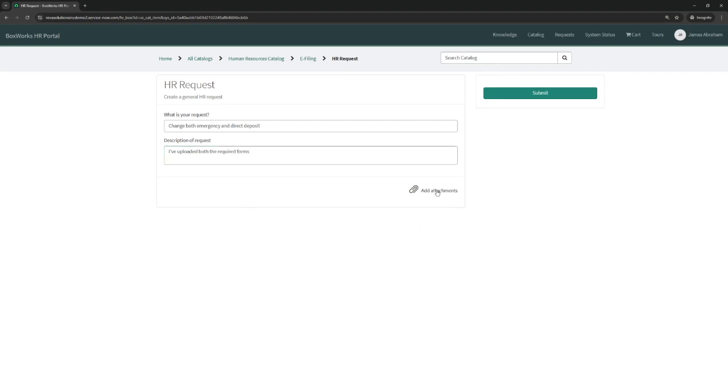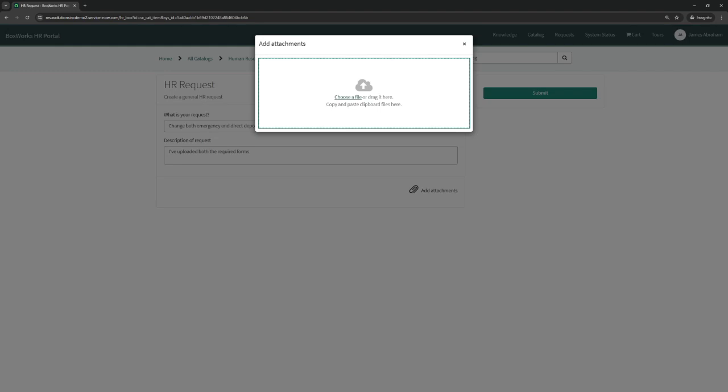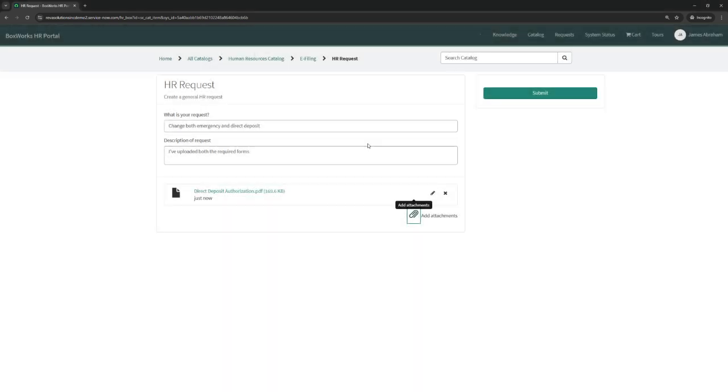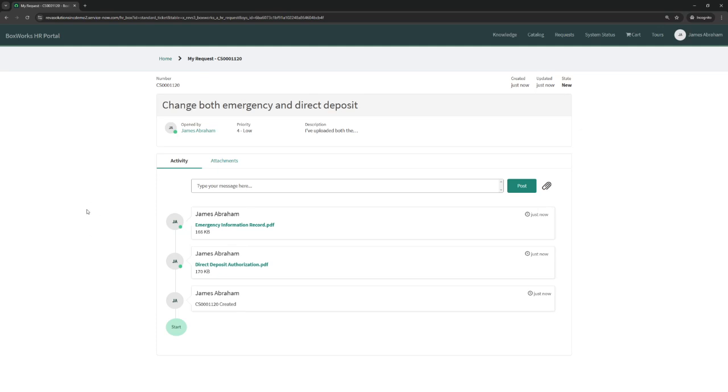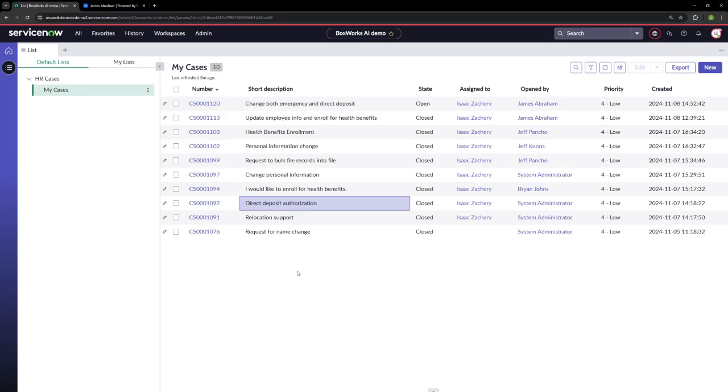And afterwards, he can add those attachments. So he'll upload an emergency information record along with a direct deposit authorization form. And afterwards, he can submit. So after submitting, we should now be able to switch back to our HR agent, Isaac Zachary. And so Isaac will once again monitor his list of cases inside the agent workspace. And he'll notice the one that was opened by James just now is still open.